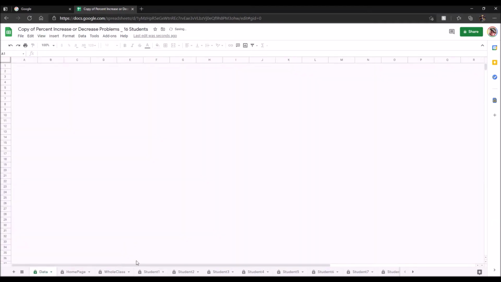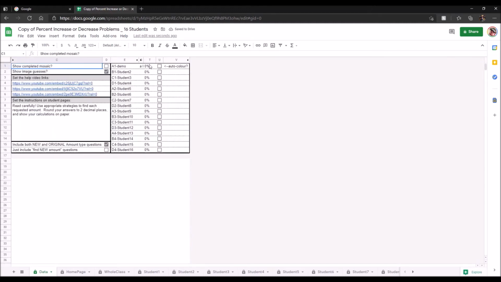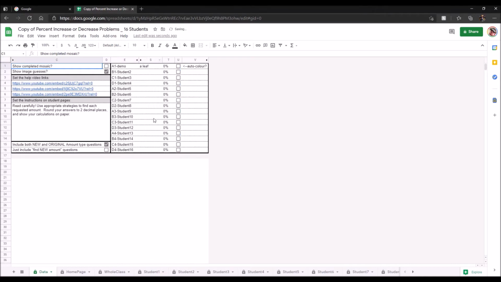There's a hidden data sheet that shows a percentage for all the students as well. Their guesses, a percent of completion. You can see student demo right there. It also has an option with a checkbox here, and if both are checked, it'll give you a little warning.